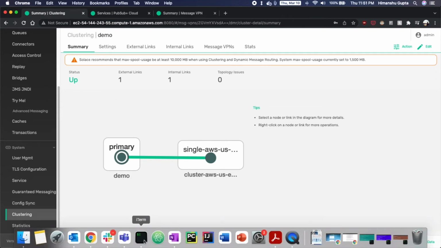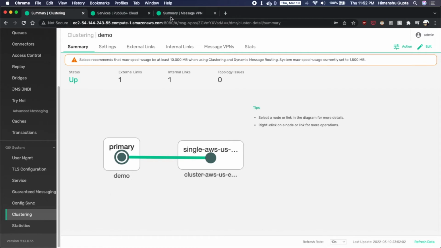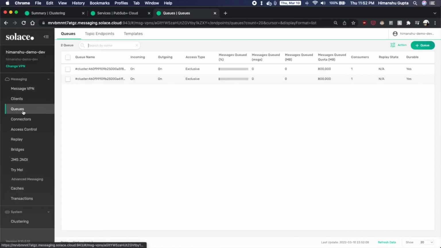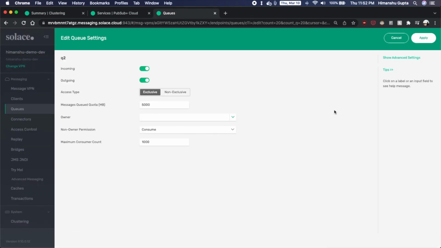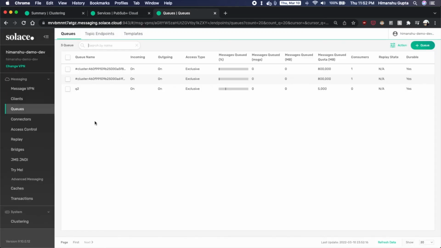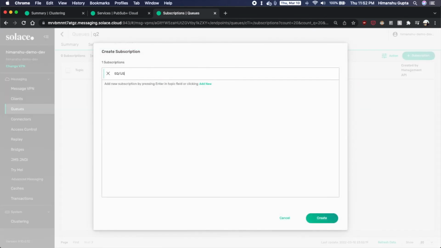So currently my publisher and this consumer are connecting to the same EC2 instance broker. Now let's see what happens if I connect to the Solace Cloud broker with the same topic subscriptions. So I'm going to go to the Solace Cloud broker, queues, and I'm going to create a queue. I'll call it Q2, right? And keep it default settings, and I will give it a topic subscription. So I'll say, give me data for all NYSE securities.